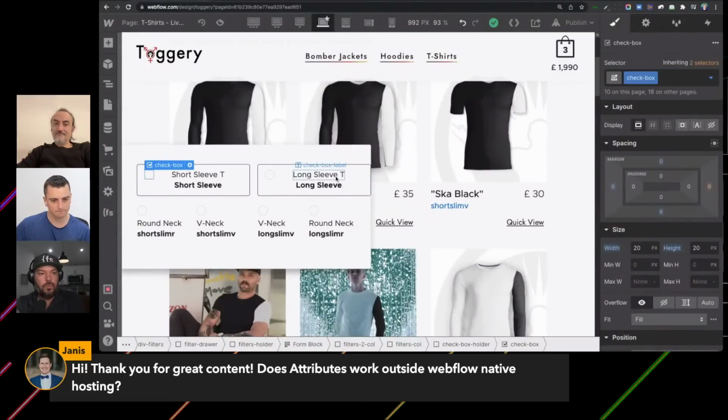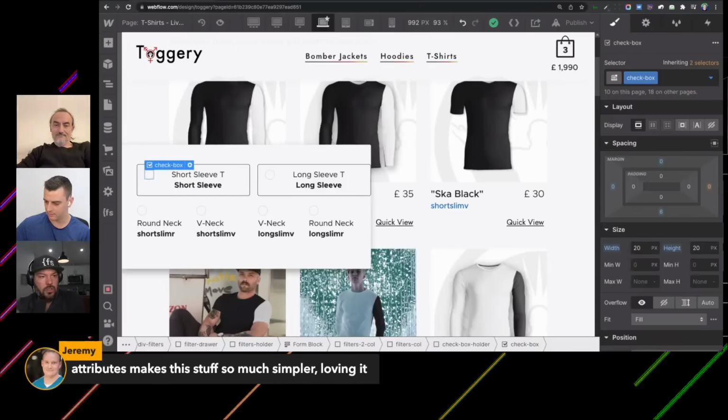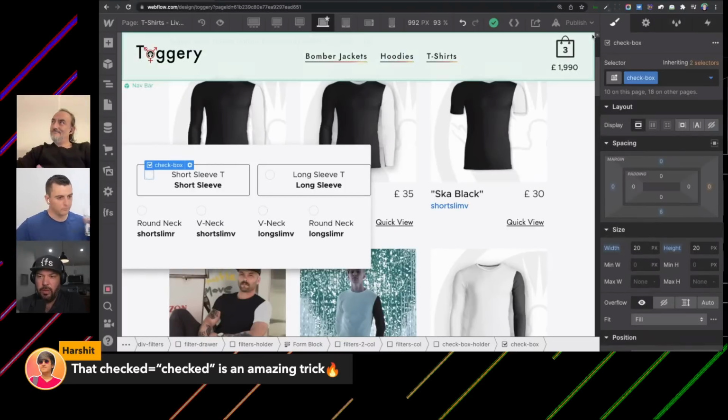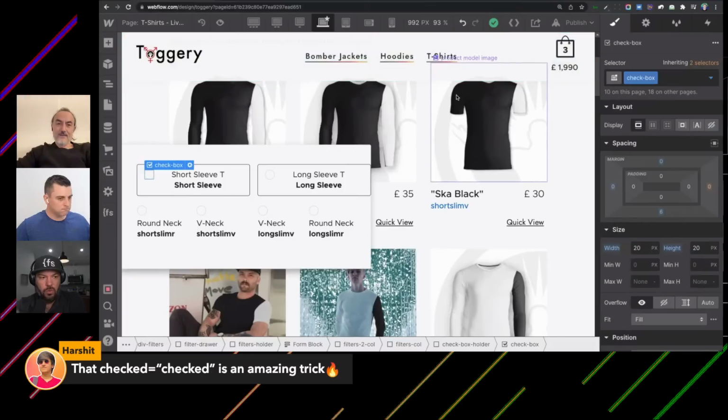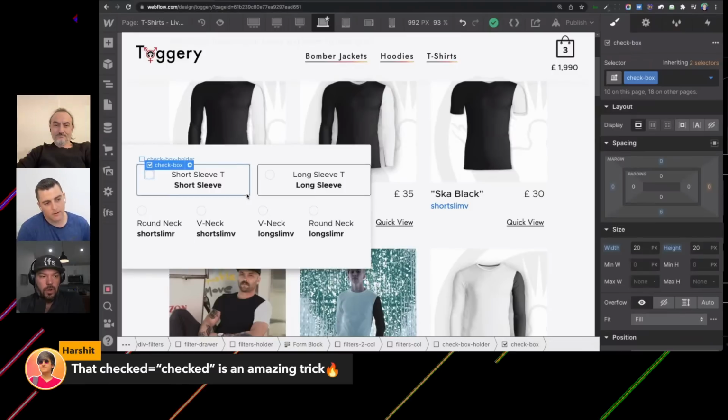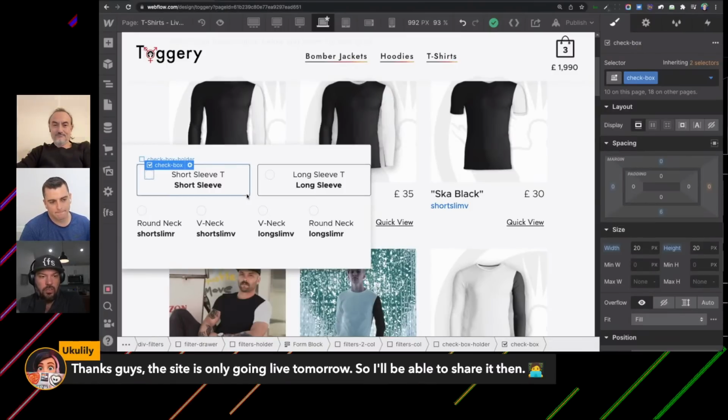Nice. Cool. Okay. All right. Let's see. What else we got? Attributes makes this stuff so much simpler. Loving it for sure. Harshit saying the checked is an amazing trick. So yeah, just remember we're still working with basic HTML elements here. So if something works with HTML, it'll probably work here if Webflow gives you the controls inside the designer. Okay, great. Then Ukulele saying, thanks guys, the site is only going live tomorrow, so I'll be able to share it then. Great. We'll look forward to seeing that.